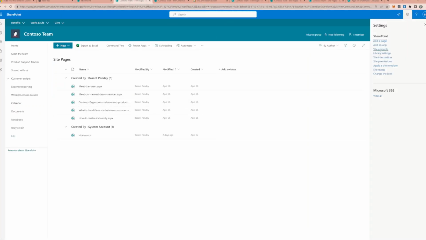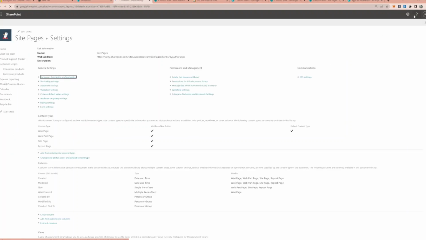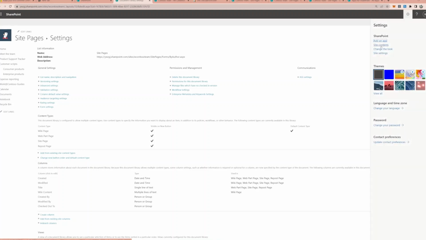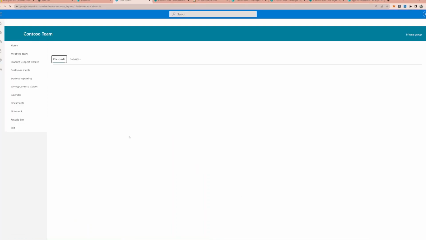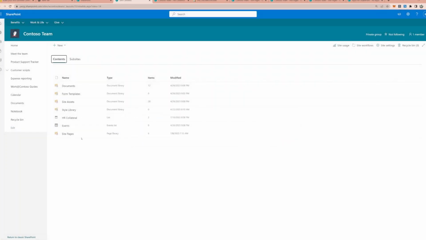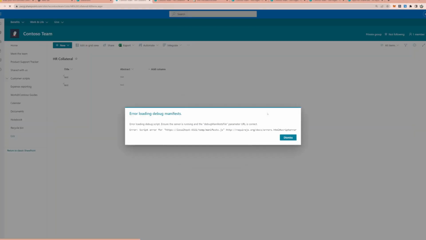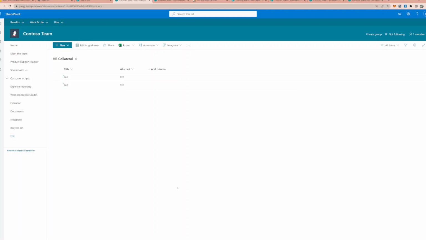Now we refresh it and let me go back to the site, library settings, libraries. I think we need to go to the site contents. Please, I will go to the site contents. So right now I would like to open this HR. Debug: ensure the script is running. So let me press Control F5.